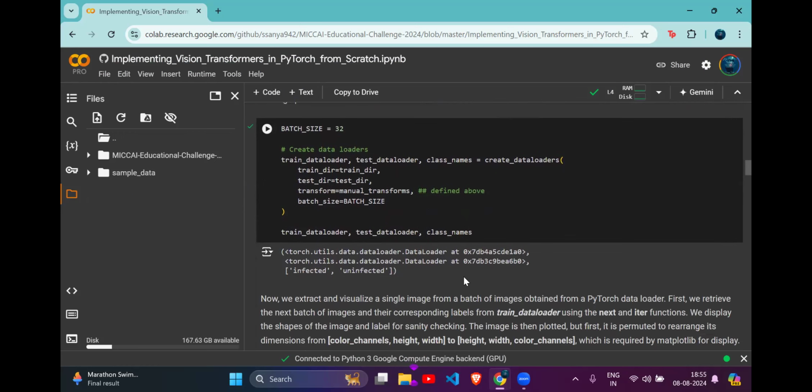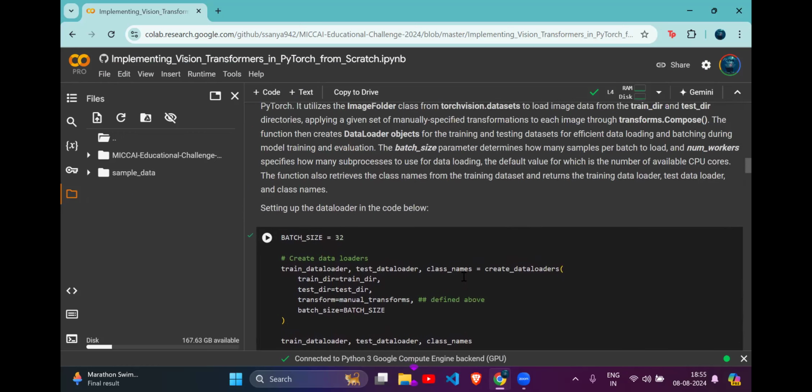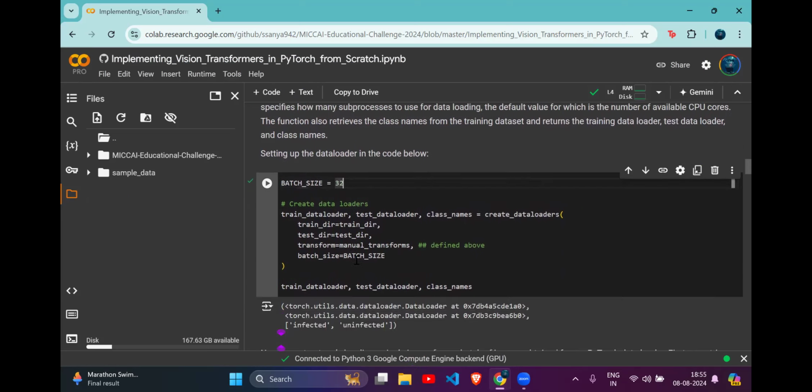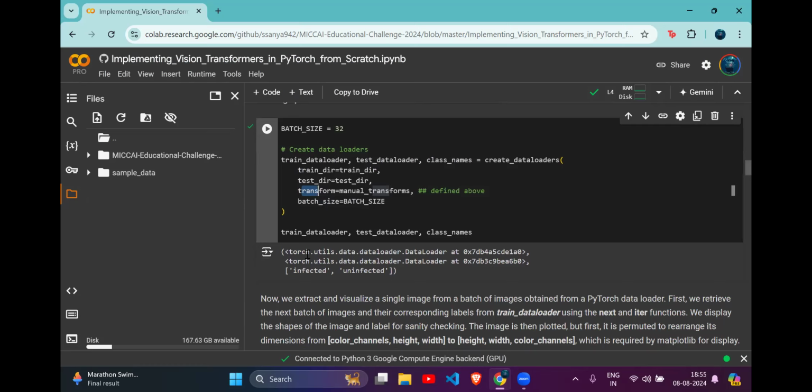Now, once you've created your data loader, it's time to check how it's set up. We've specified a batch size of 32, and we've created our train data loader and test data loader, along with these class names, which shall be defined. So your create data loaders function has been instantiated. It contains the train data, test data, the transform, as well as the batch size arguments, and finally these are printed. So you have a torch data loader created for the train data set, a torch data loader created for the test data set, and you also have the class names printed as infected and uninfected, so you know that your data loader is working.